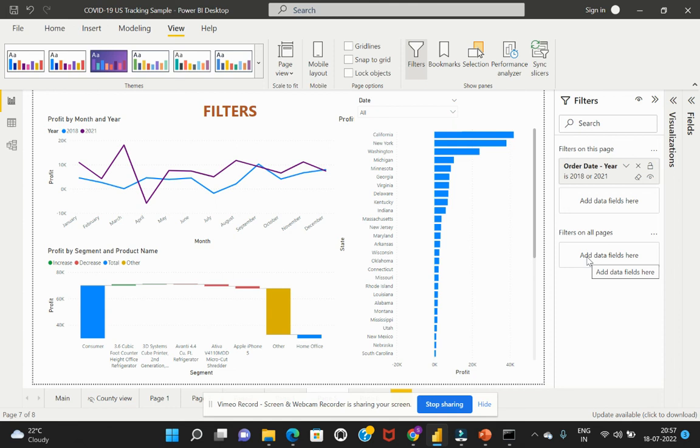So this is it about filters and the different types. I hope you understood this topic thoroughly.